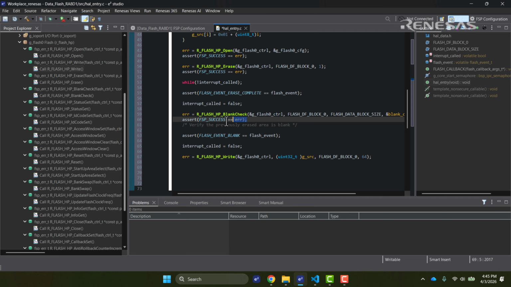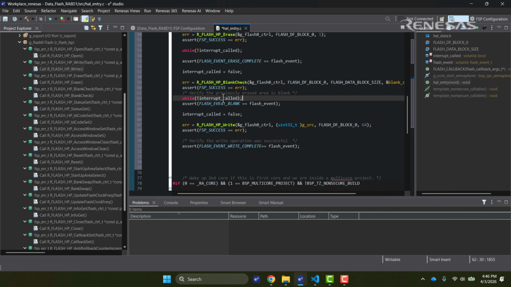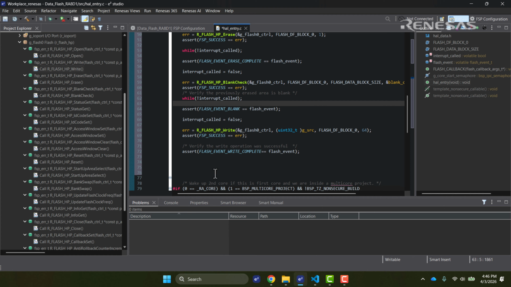After adding the function call, use an assert statement to ensure that the flash write operation starts successfully. A similar wait mechanism is also required after the blank check function call. Once the callback updates the flash event status, use an assert statement to verify that the flash write complete event has occurred successfully. After verification, reset the flag variable. Next, wait until the interrupt callback sets the flag variable.